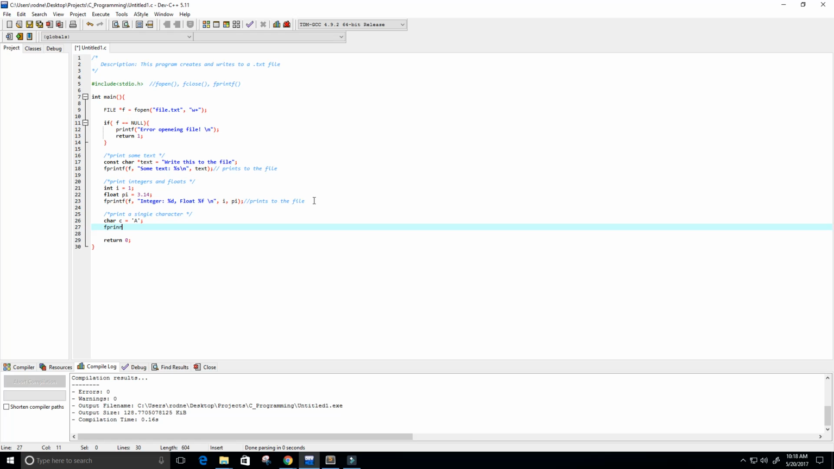Now let's print this to our file. And again, we have to take in the file pointer and then our string. So I will say a character %c \n, and then of course we tell it what C is, or %c is C. And so now I should print a character A to the file.